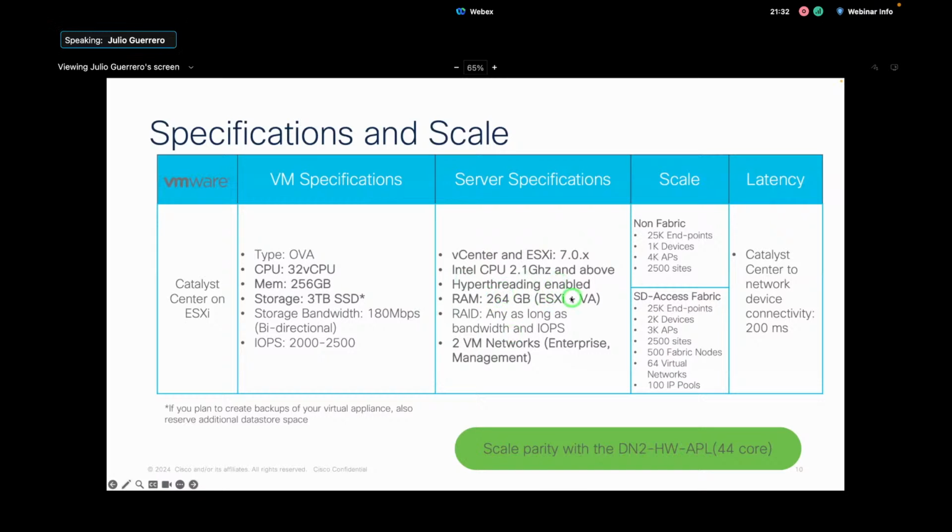The RAM for the server plus hosting the ESXi and a virtual appliance needs to have at least 264 gigabytes of RAM. And we will need to create two VM networks, one for enterprise, one for management. We will show you in a demo example of it.